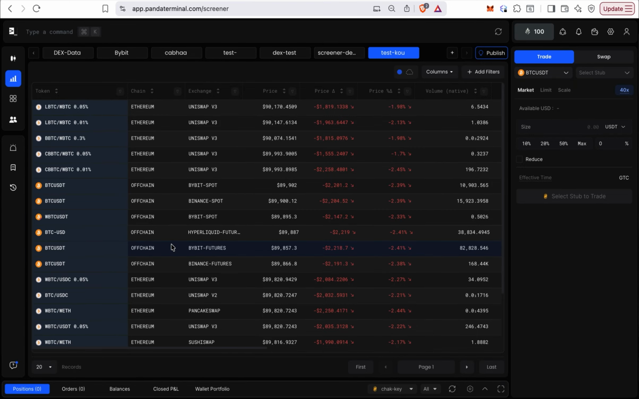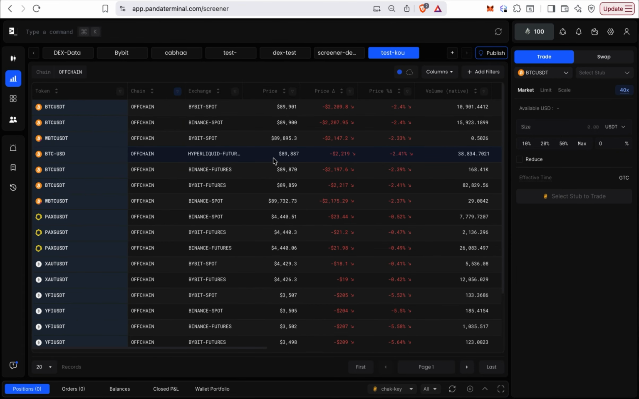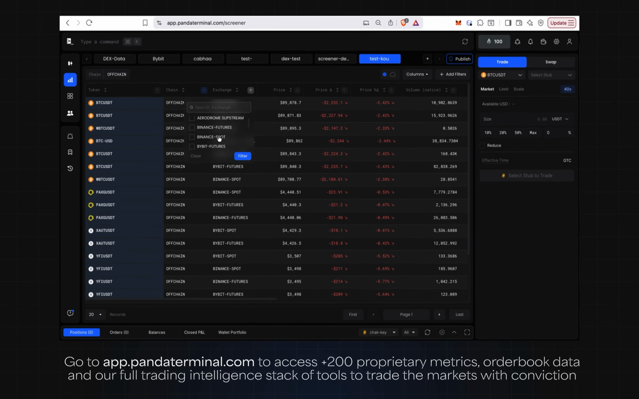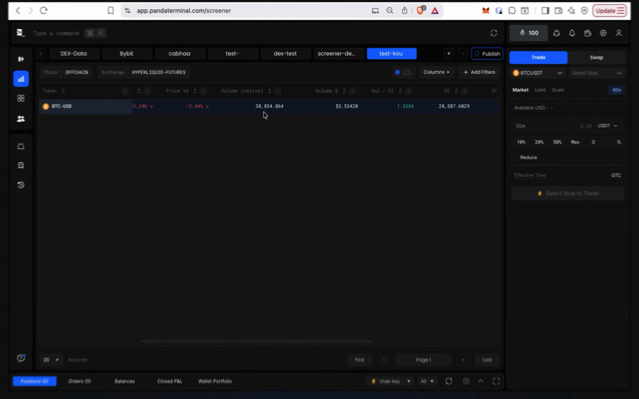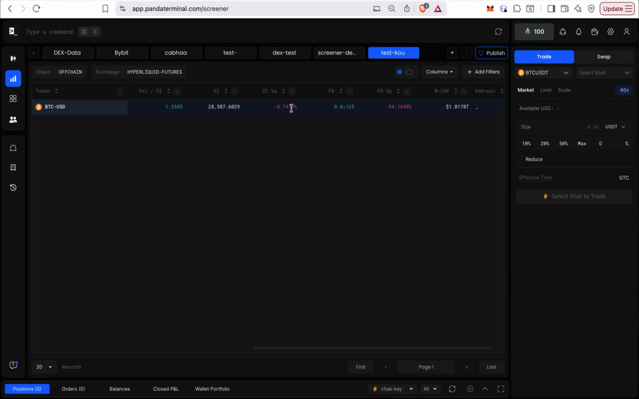You can see we have the test data here. Let's do a filter and pick only the option data. You can see BTC, and here you can see even the Hyperliquid data is with us. Let's filter Hyperliquid. BTC is here. We can see multiple things: volume, OI ratio, FR delta, market cap, etc.